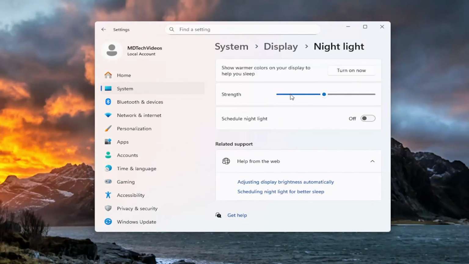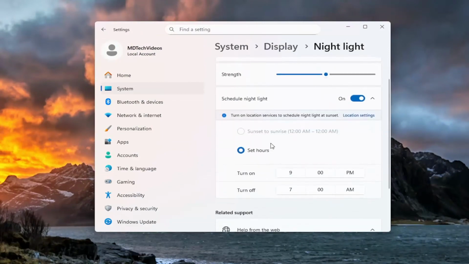You can adjust the strength here just by dragging to the left or right. And you can also turn Nightlight on a schedule and then set your preferred hours right here. And that's pretty much it.